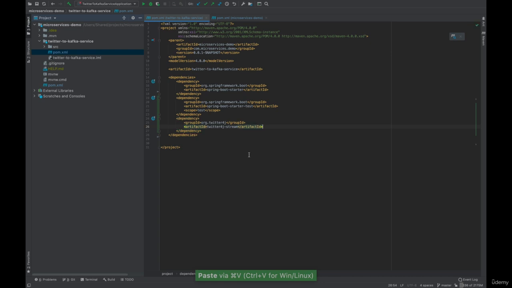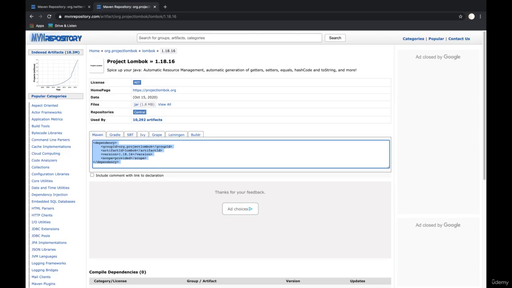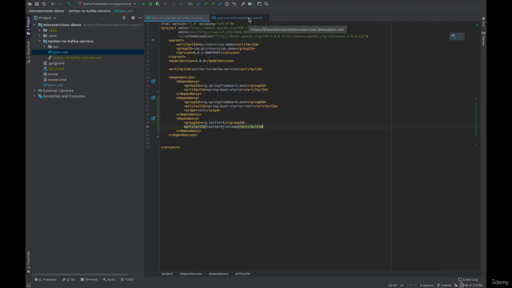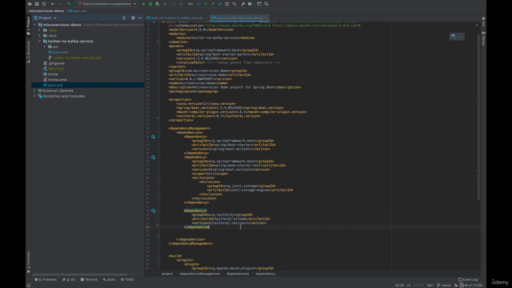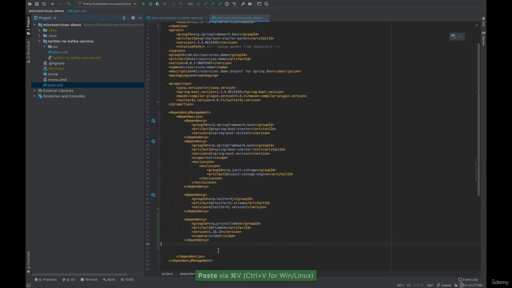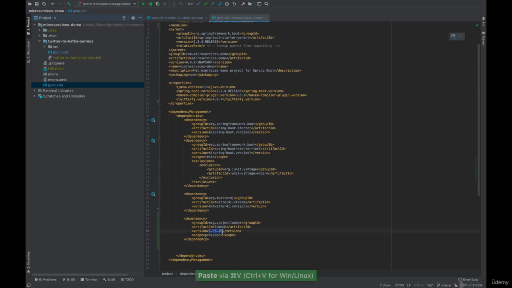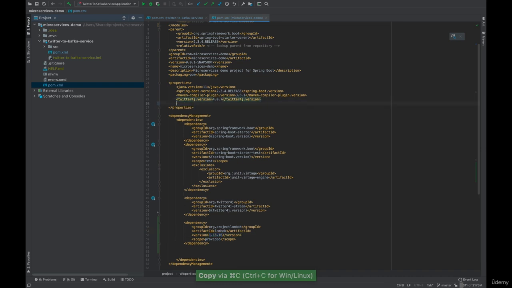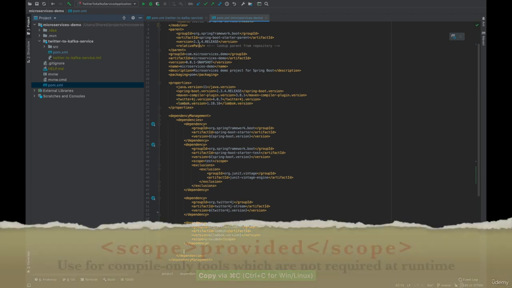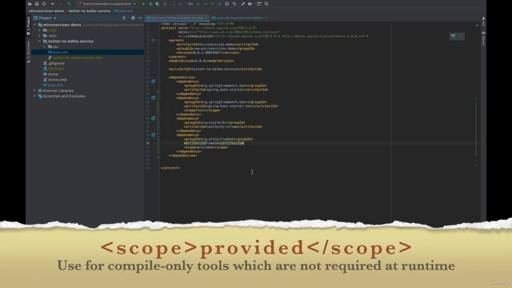We will use the same principle for the next dependency, which is Lombok, and it will help us to get rid of some boilerplate Java code, as we will see in a bit. So we get Lombok dependency with version 1.18.16 and define it in the main pom.xml file with the version, then add it to submodule pom.xml file without version. Note that Lombok is a compile-only tool, so that we use the provided scope here for this dependency.